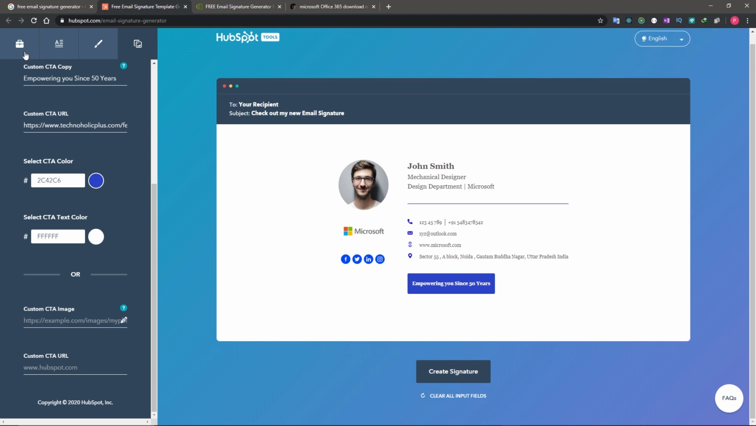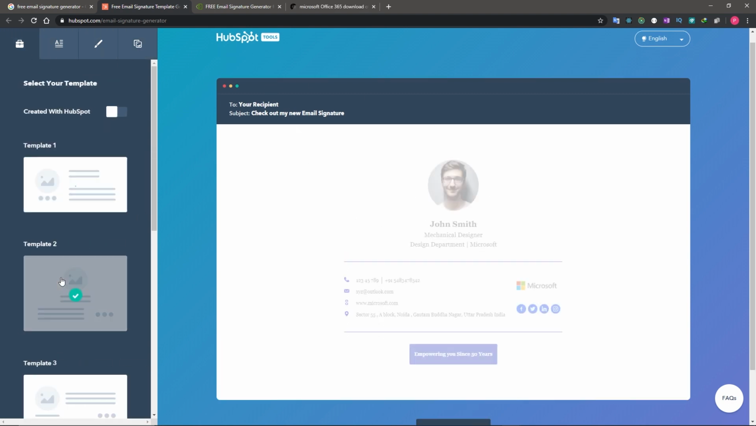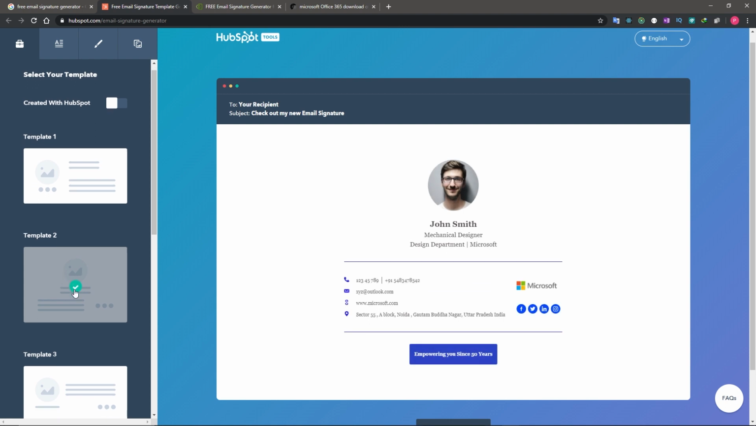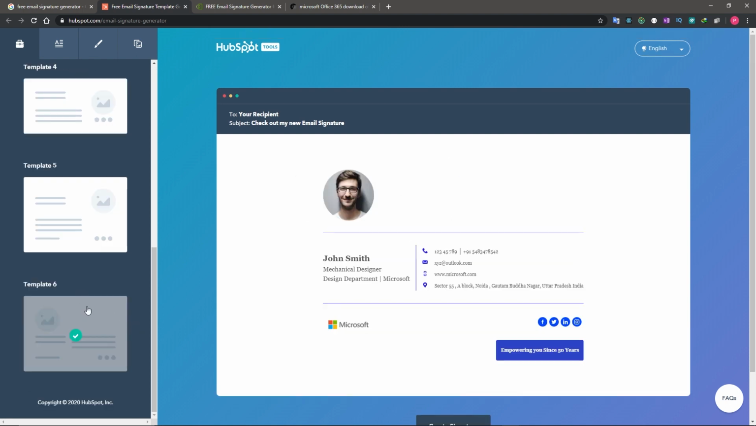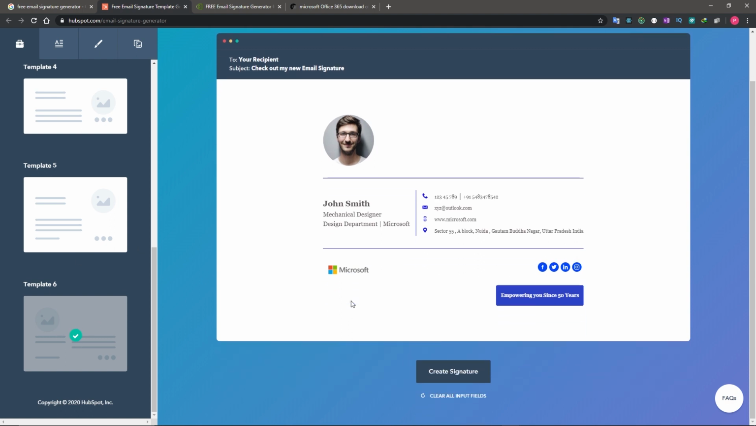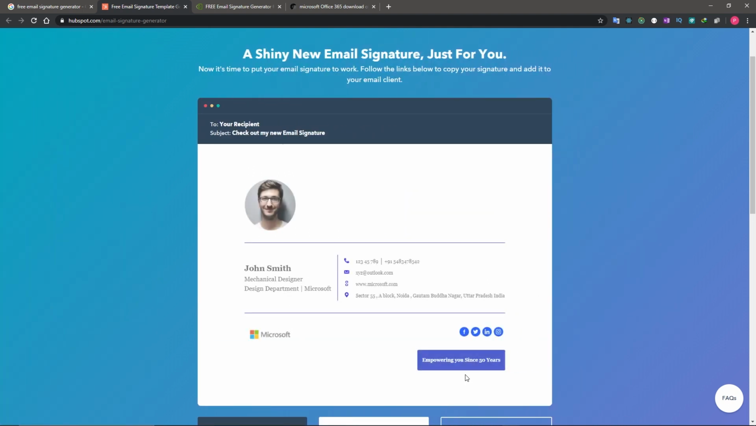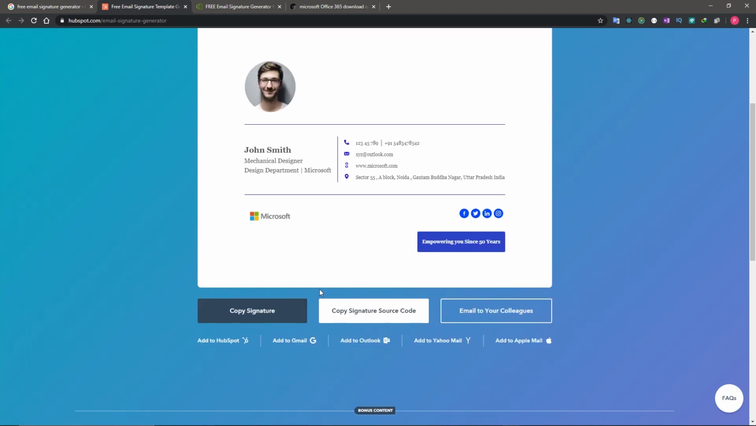Now going back to option first, and here now you can play with different templates and can choose whichever suits your style. I want to keep this one. Next thing I need to do is click here on create signature. Now I will copy the whole signature. Here the message is coming, the signature is copied.